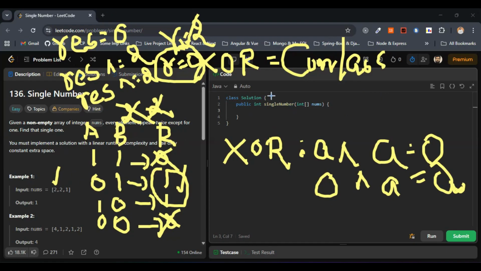Next we have the value 1. So for the third iteration, we go with 1. The result was 0, so we go with XOR: 0 XOR 1 gives 1. During the third iteration, the result becomes 1.